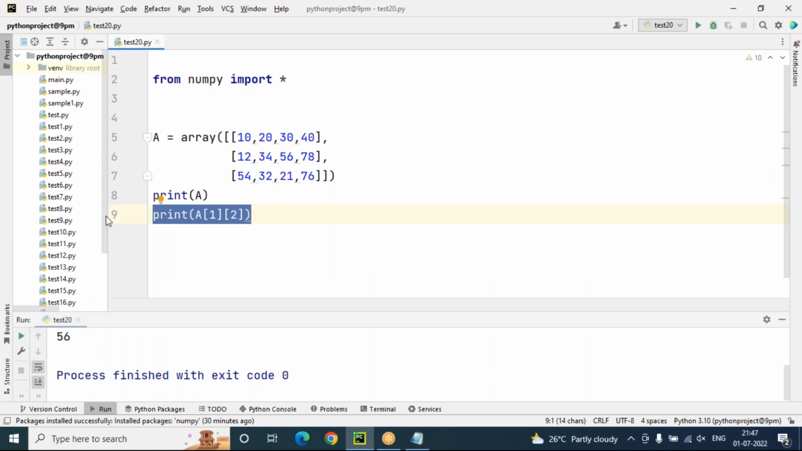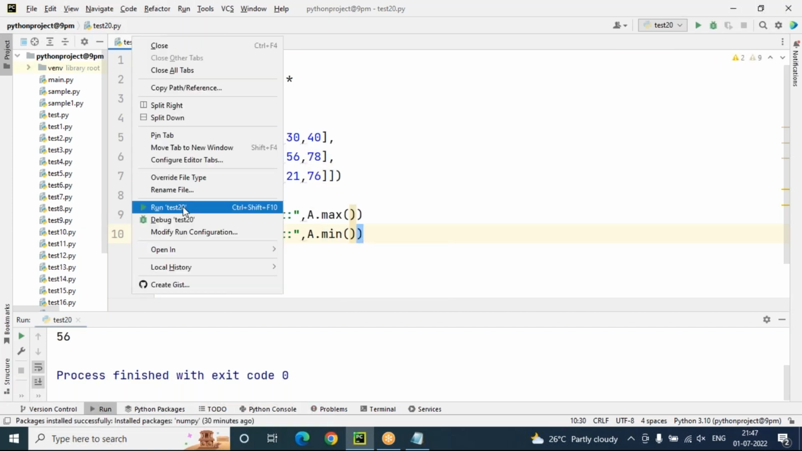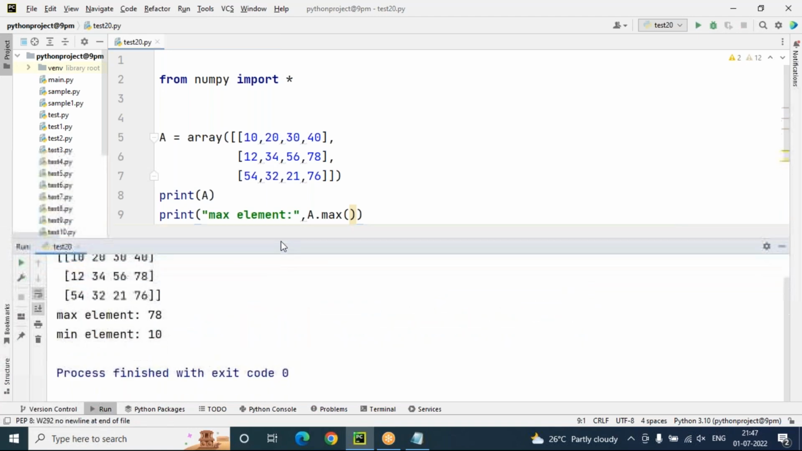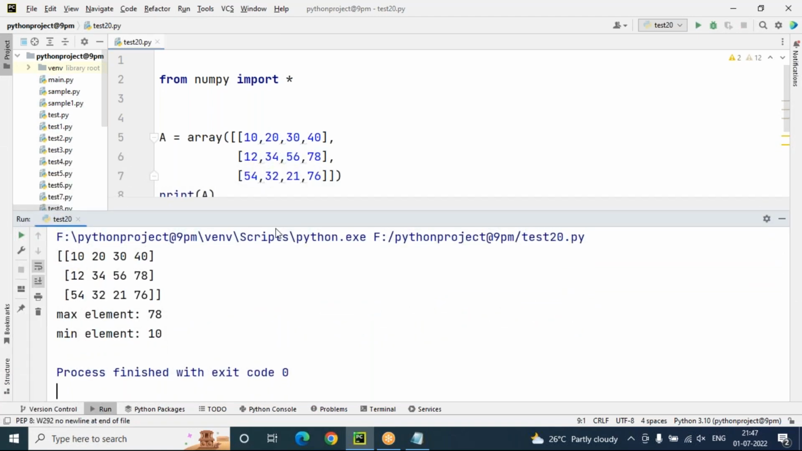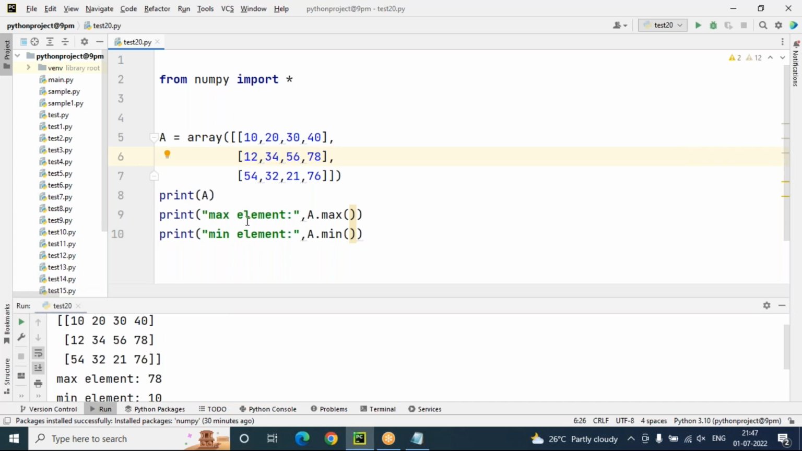And in a 2-dimensional array, out of the total 12 elements, what is the max element? If you want to find the maximum element, you have to use the a.max function. At the same time, if you want the minimum element, you have to use a.min, the minimum function. So the max element is a.max, the minimum element is a.min. The overall max element of the array is how much? 78. The minimum element? 10. The least element.